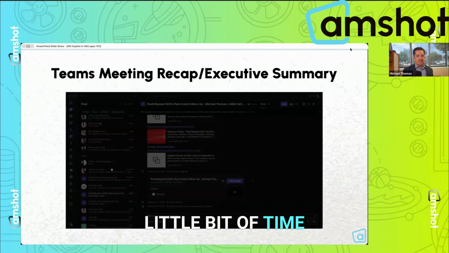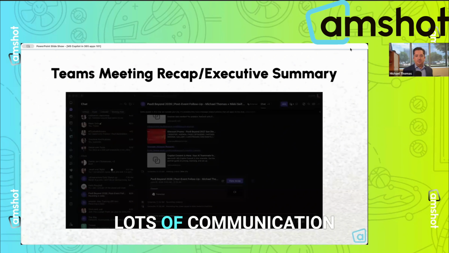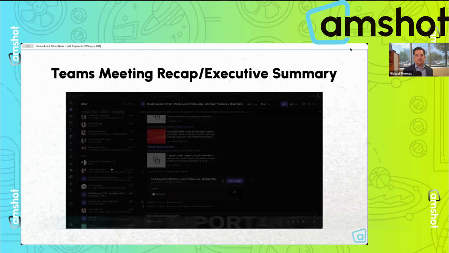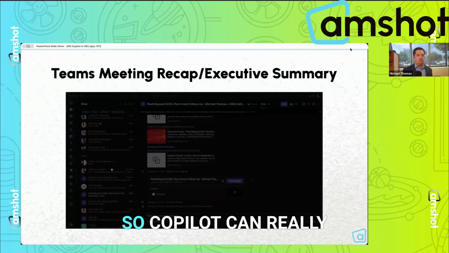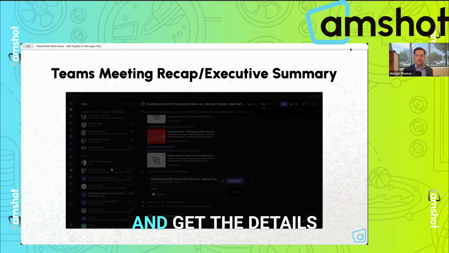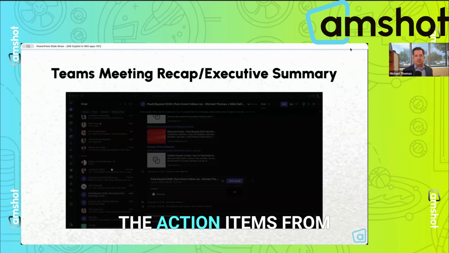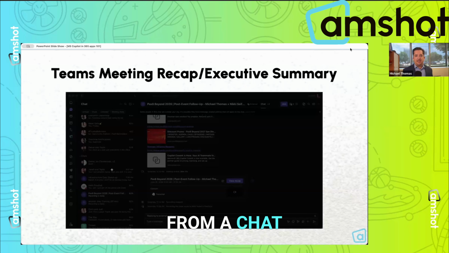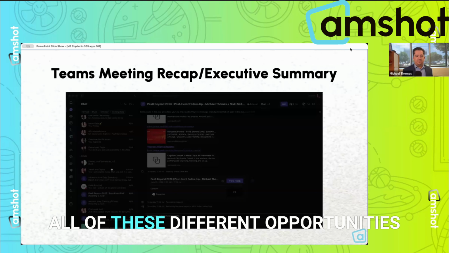I'm going to spend a little bit of time in Teams. Teams is our communication tool. Outlook is the classic back and forth. Teams is where a lot of companies are living. Lots of communication, lots of opportunity to miss an important detail. So Copilot can really help you clean that up and get the details that you need, the action items from a meeting, from a chat, from a channel, all of these different opportunities.